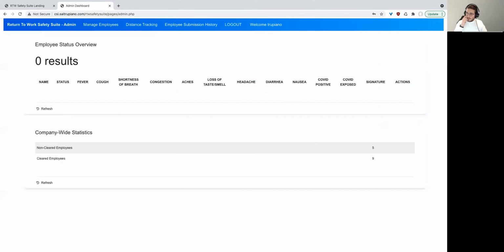And then here we see our admin dashboard. Now we see that there's 0 results here because no one has submitted any symptom reports for today. And we're going to show you what an employee would do to submit that.